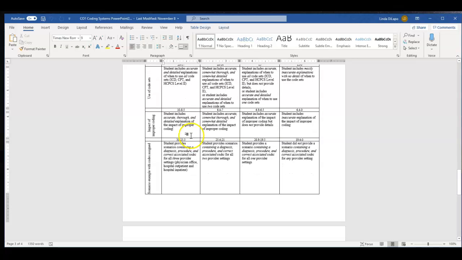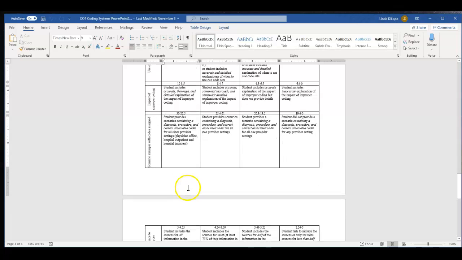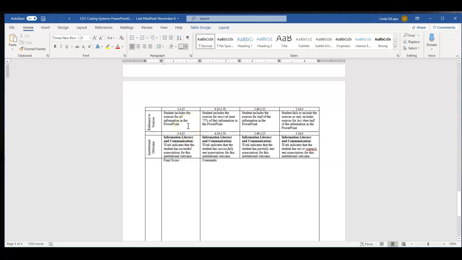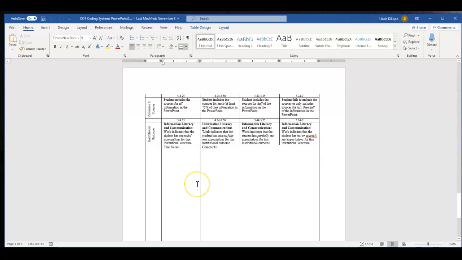Again, the impact of proper coding. The more accurate, thorough, and detailed your description is, the higher your grade. And again, your scenarios. We want to have at least 3, and we need to make sure that those scenarios are detailed, correct, and appropriate for the setting that you're describing. You will be graded on your sources and overall outcome of the project if you've met the objectives.